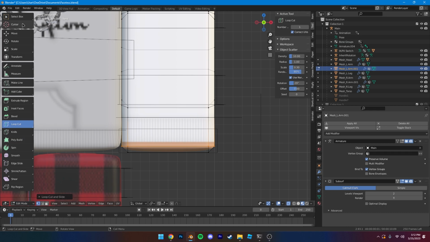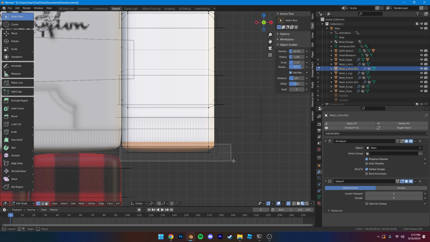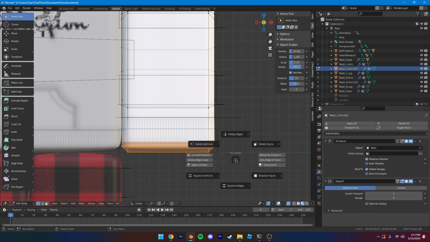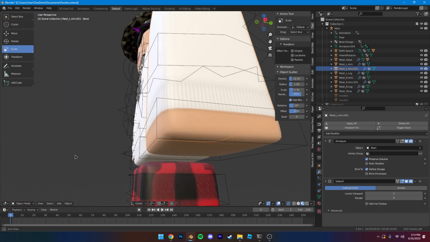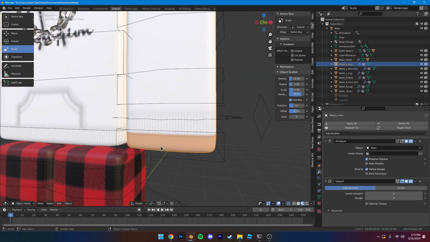And now we can go back into select box and make sure the X-ray tool is on, select this and click X, or delete faces. Okay, so now we've done that, we can go back into object mode and we have the arm. Let's make this a little bit smaller again.